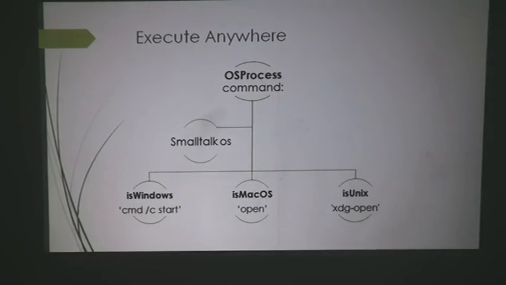So another thing that was very useful is the OS process package that Faro has. I recommend it because, well, this talk is about deploying anywhere. So you want to start a command in Windows. Okay, so you say OS process, which is a class, command, and then I say, if Smalltalk OS is Windows, I want to do command start, and then whatever. Since my application is a web application, the next parameter is always the local URL. So this guarantees that the default browser will start no matter where this application is running.